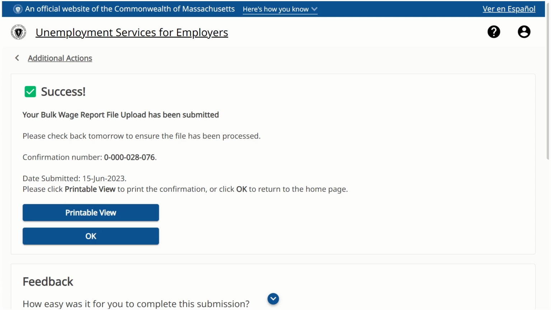When the nightly processes run, the system will check the CSV file for any errors. Any quarters without an error will post. For example, if I filed quarter 1 of 2023 without an error, it will post. But if I filed quarter 2 of 2023 with an error, quarter 2 would not post.